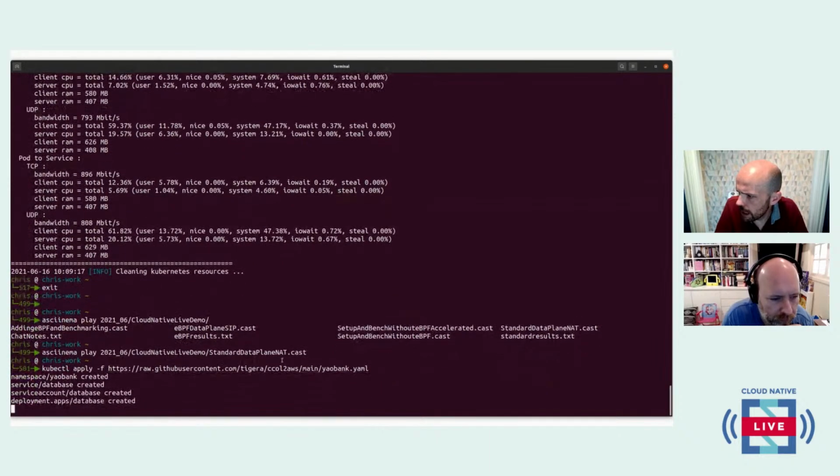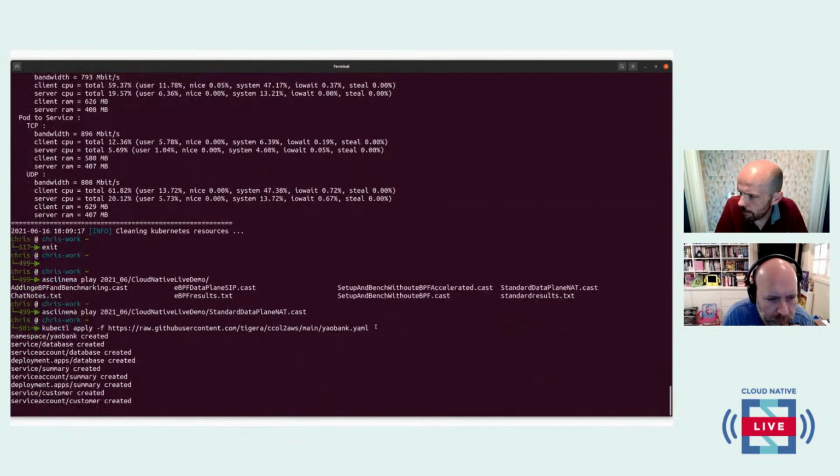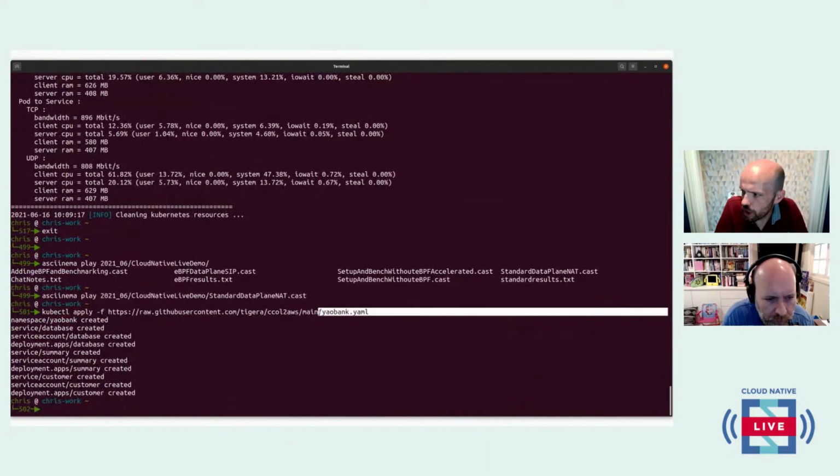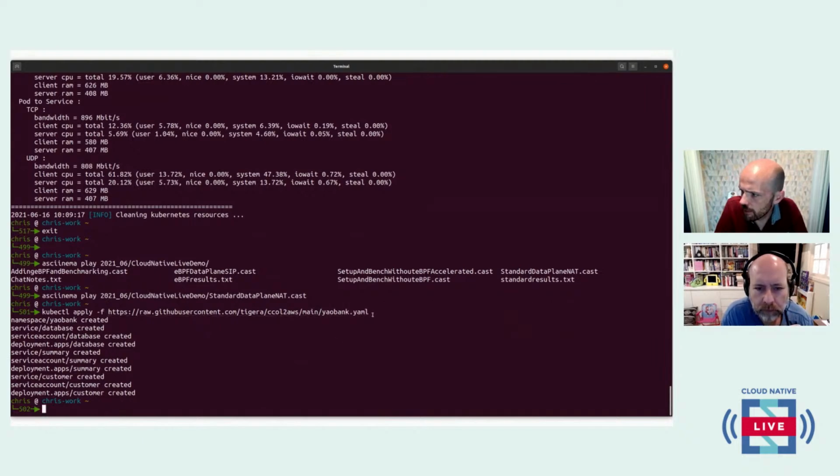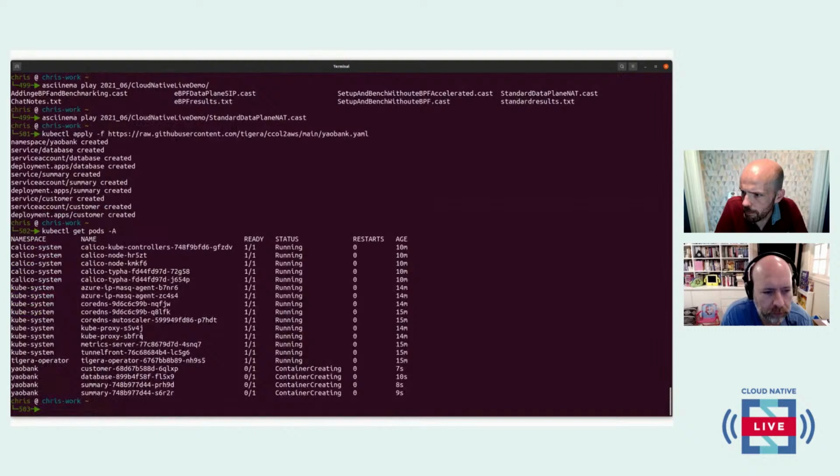So I deploy this useful tool called YAOBank, which is just a simulated microservices deployment. It's very simple. You can see that we're running a pretend database, a pretend customer, and two pretend summary pods. So it's like a three-tier microservices thing. We just wait until that's running properly.